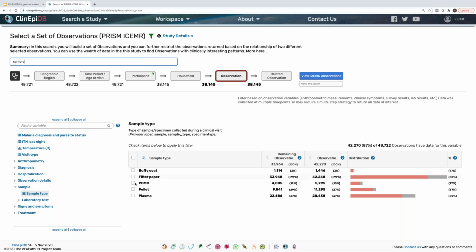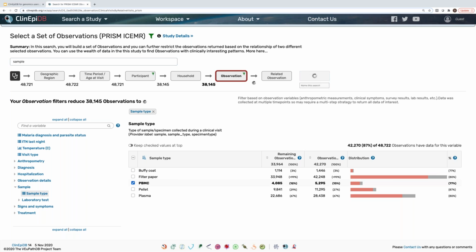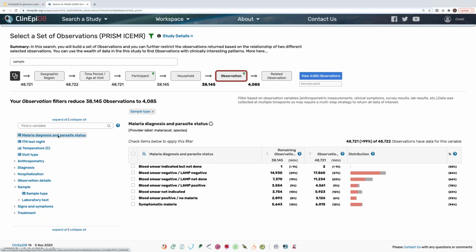Okay. So I then want to select these samples specifically, so I just check that, and now we've gone down to 4,085, which makes sense. But then I want to determine which of these samples actually came from participants who at the time had asymptomatic Plasmodium infection. And for that, I'm going to use this variable, malaria diagnosis and parasite status. And this is a variable that the Prism team actually derived by combining three different variables.